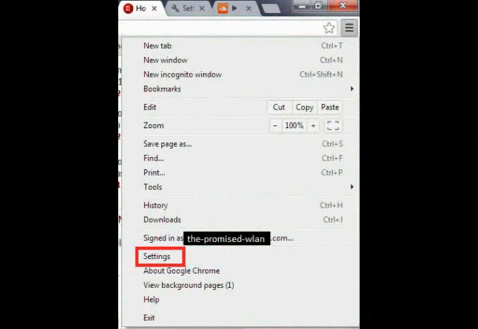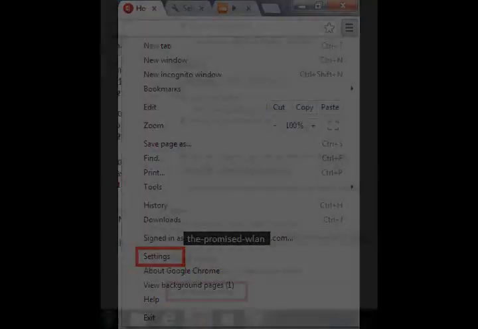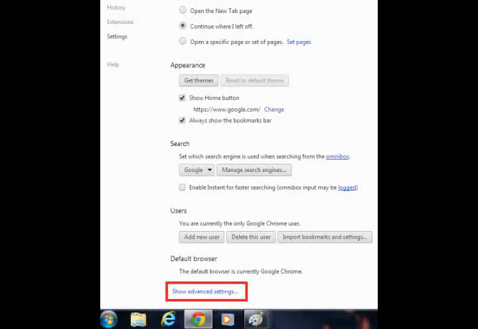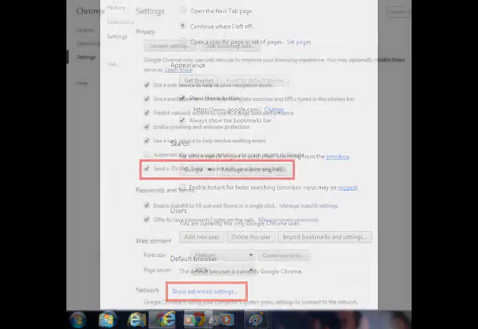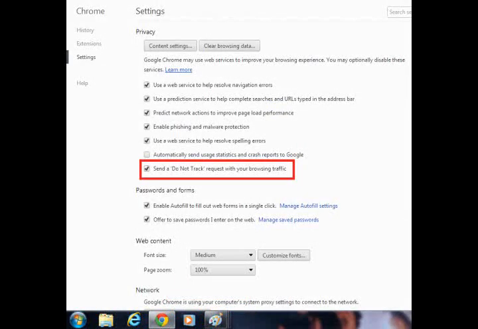Step 1. Click on the drop-down menu in the top right-hand corner of the toolbar and choose Settings. Step 2. At the bottom of the page that loads, click on Show Advanced Settings. Step 3. Under the Privacy heading, check the box next to Send a Do Not Track request with your browsing traffic.